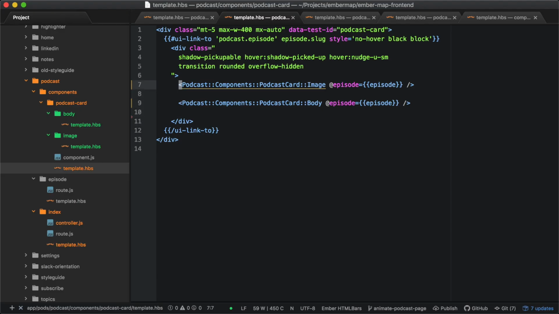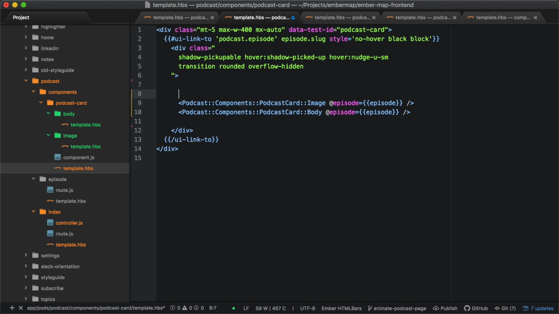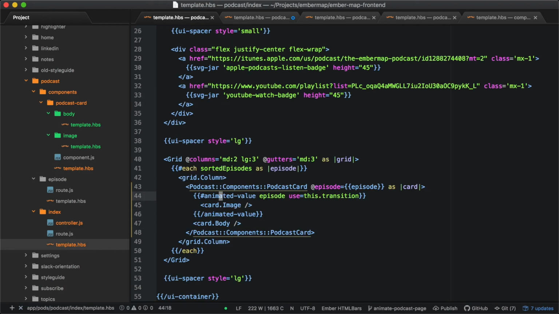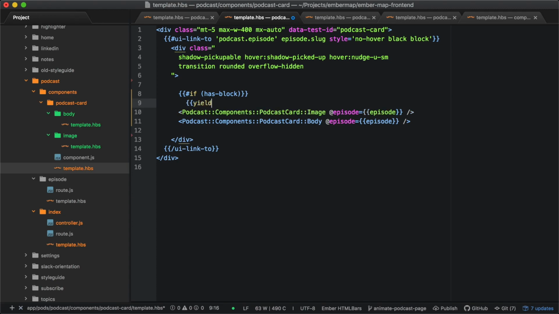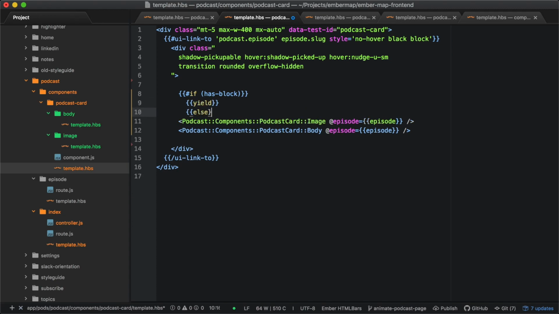So now what we can do is check if the caller is calling this component with a block, which in this case we are. So if has block, then we'll go ahead and yield. Otherwise, we'll go ahead and render these two right here. So that way, if anyone else is using this podcast card, we're not going to break their usage of it. But in the case where we're calling with a block, we basically want to yield these two building blocks.